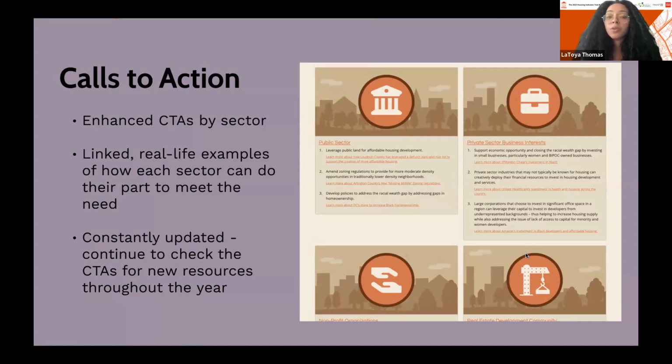The goal with this new revised calls to action section of the site is to also keep it updated. And so as we learn more about what's happening in our region and even outside of the region, as we find out more great examples to share with you, we will continue to update this section for your resource.